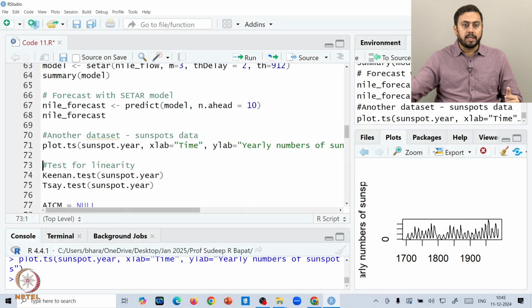Okay, all right. So now test for linearity. Again, we haven't discussed these in the theory, but I thought I would just throw these two tests in the practical session. So, these are some hypothesis tests. Again, don't go into details as to what the test statistic is, etc. But the names are the Keenan test and the Tsay test. Okay, so the Keenan test and then the Tsay test applied on sunspot.year.